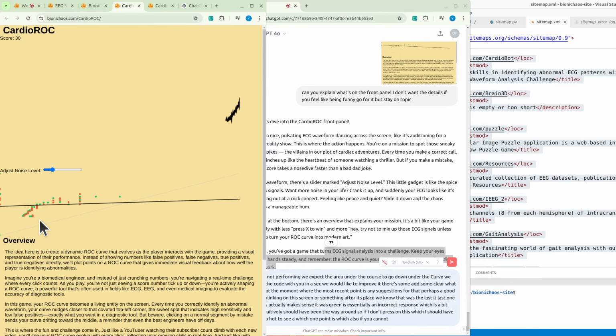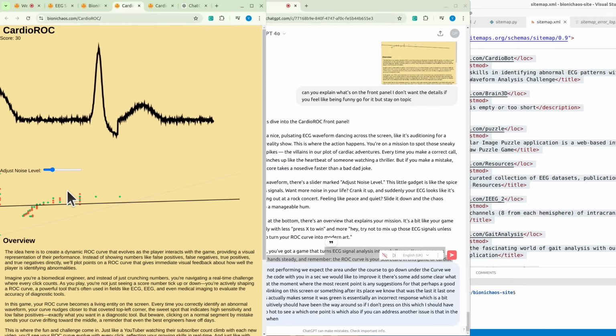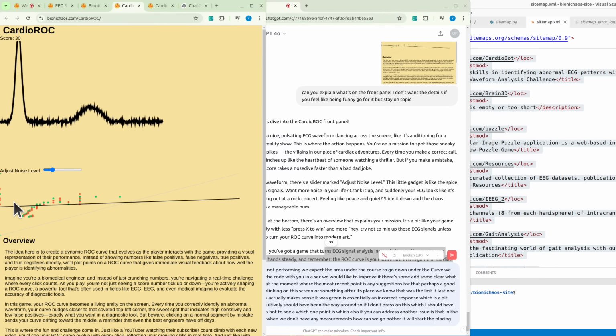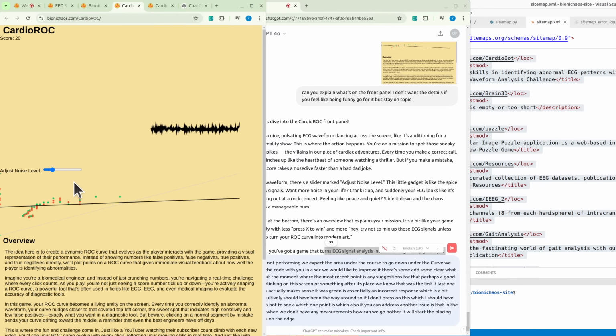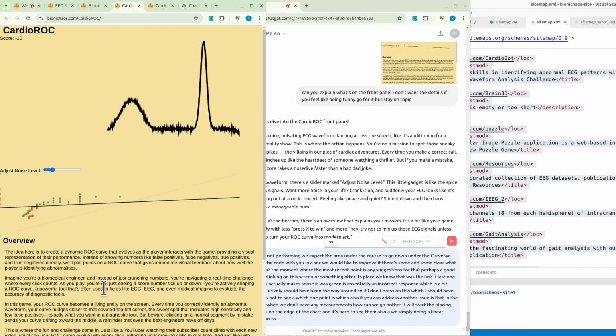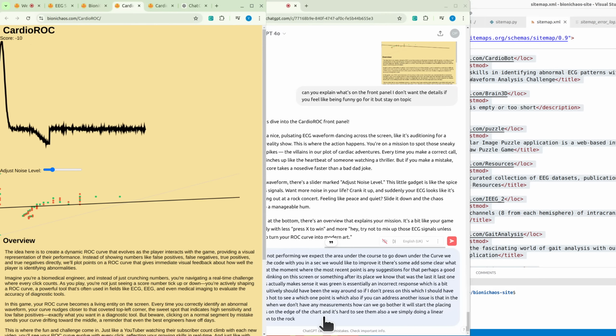Also, can you address another issue: in the beginning, when we don't have any measurements, how can we go about it? It will start placing data points on the edge of the chart, and it's hard to see them. Also, we seem to be doing a linear approximation to the ROC curve, which is not ideal. Can you recommend something else?